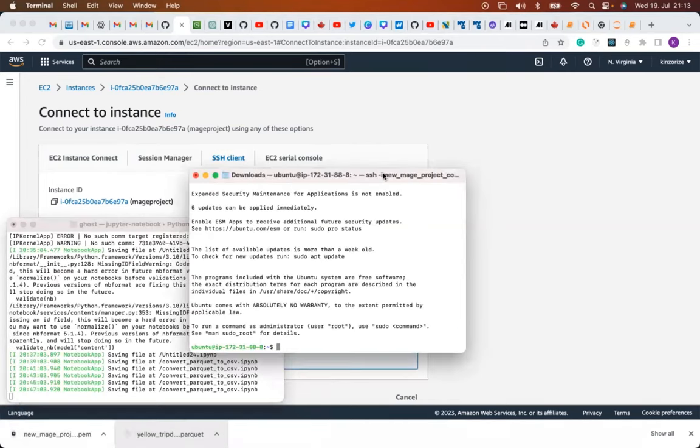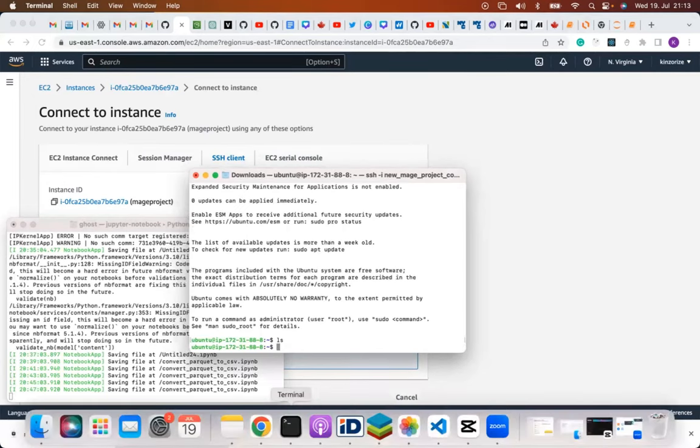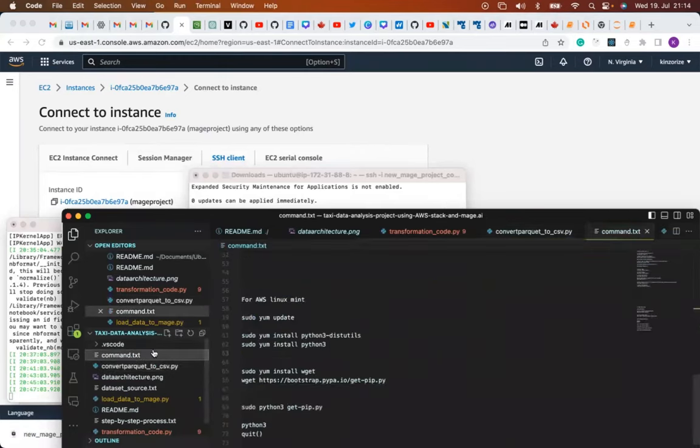So now the Ubuntu compute server is running. Let me do ls and see if there's any file. You can see that it is empty. Now let's start downloading all the packages we need for this project. Go to my GitHub repository and you will see command.txt.